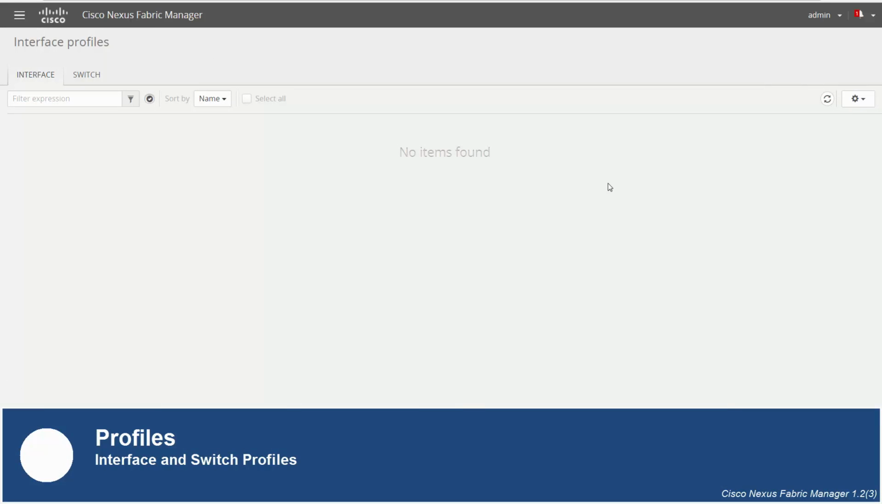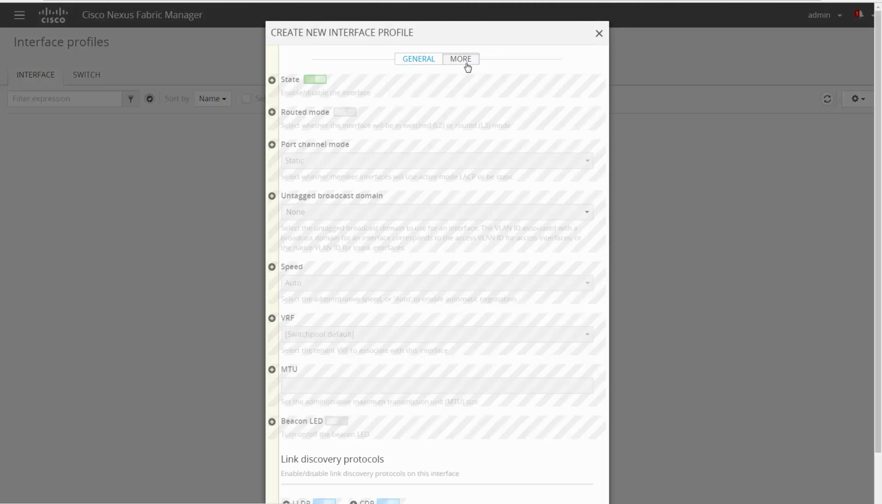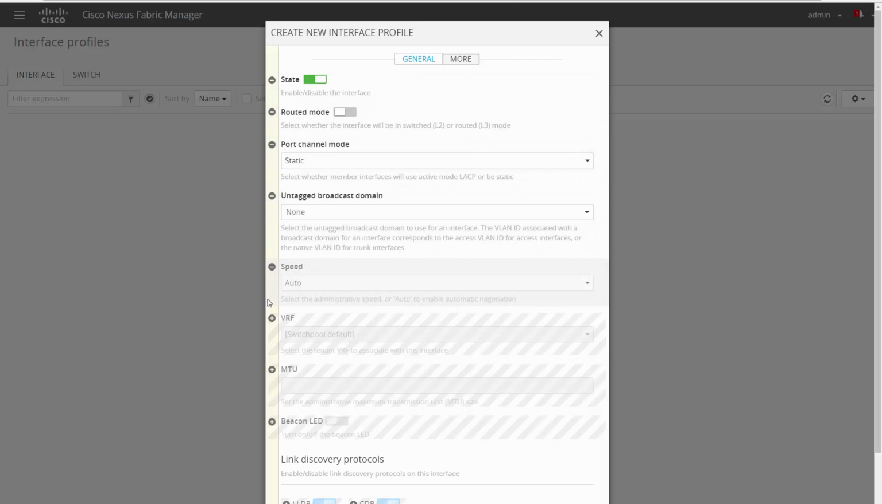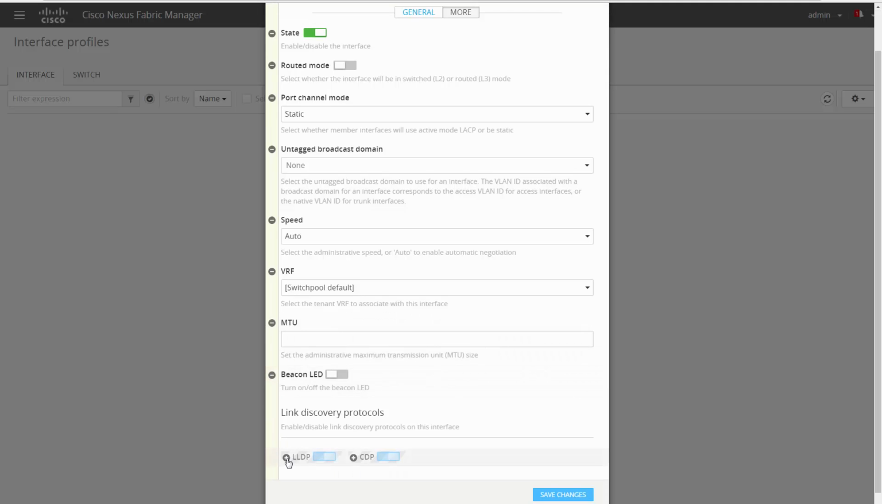Switch and interface profiles continue to provide the user with a centralized place where to store and control configuration parameters that are common across multiple switches and interfaces respectively. These profiles can also be made default at the global switch pool level.